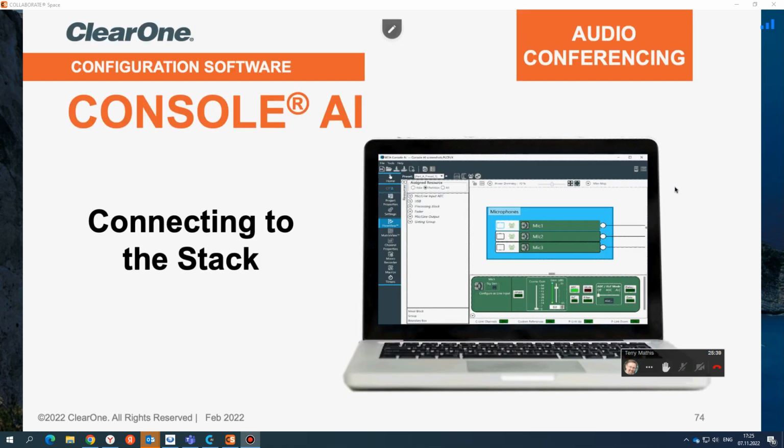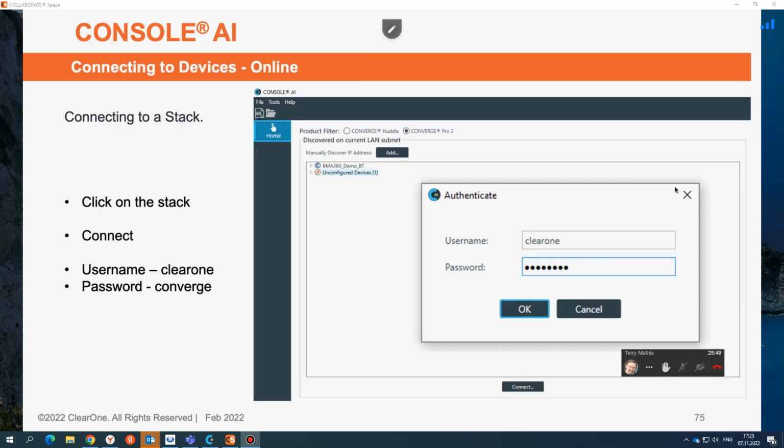The last part of this is connecting it to the stack. So now that you've created the project, you want to go connect to your gear and load your project onto it. So here's how you would do it. When you open up the software, you're going to see right here in this section, what are the devices that are connected to the network?